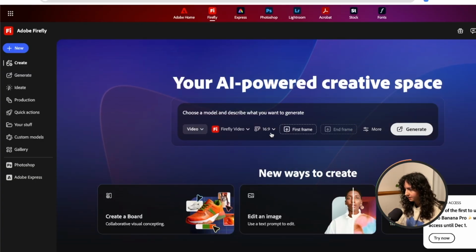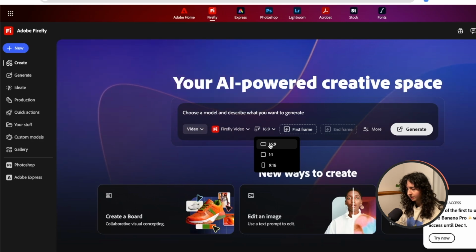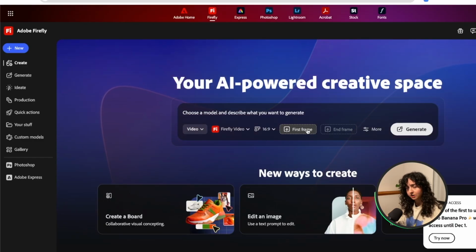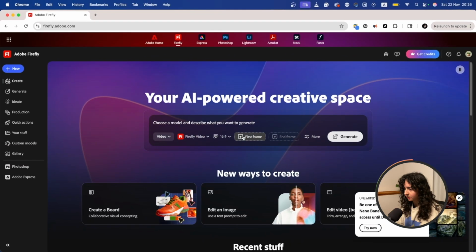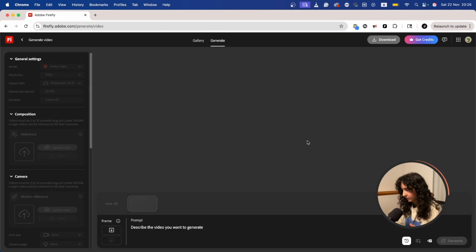So Firefly video, this is the aspect ratio. So 16:9 is the landscape. We have a square, and then we have a vertical video. You can also decide on the first frame. So maybe upload an image that you made with either Firefly or something else. And once you upload that first frame, we have an end frame. Down here, we have the more option.